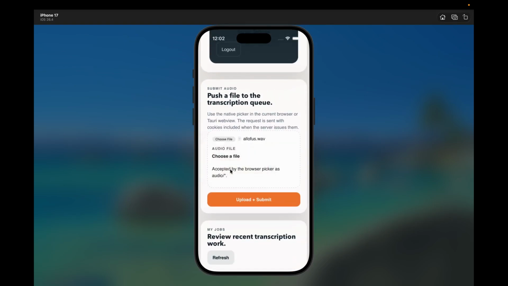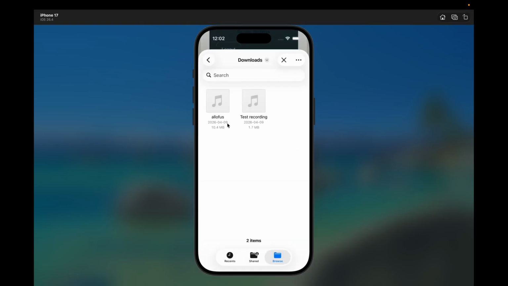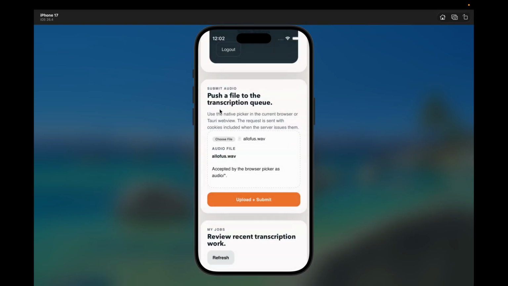and I can choose an audio file like this one and then upload and submit it to the backend.